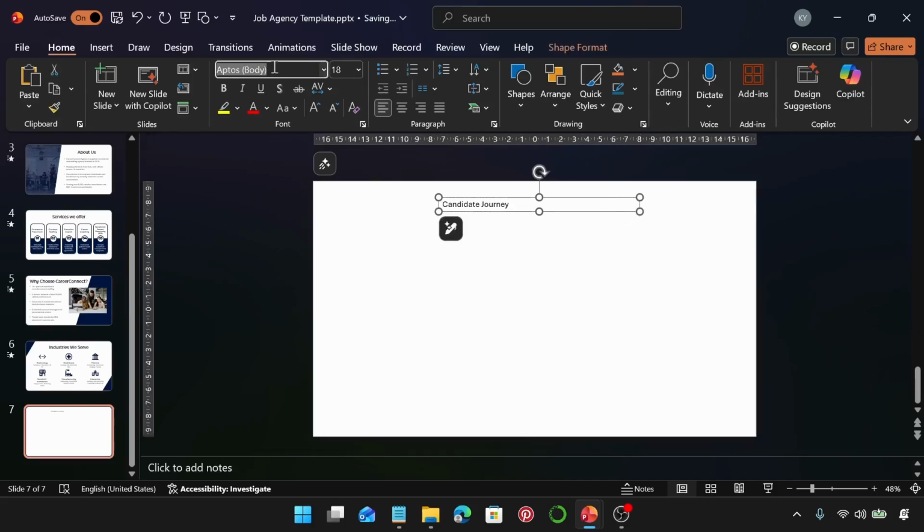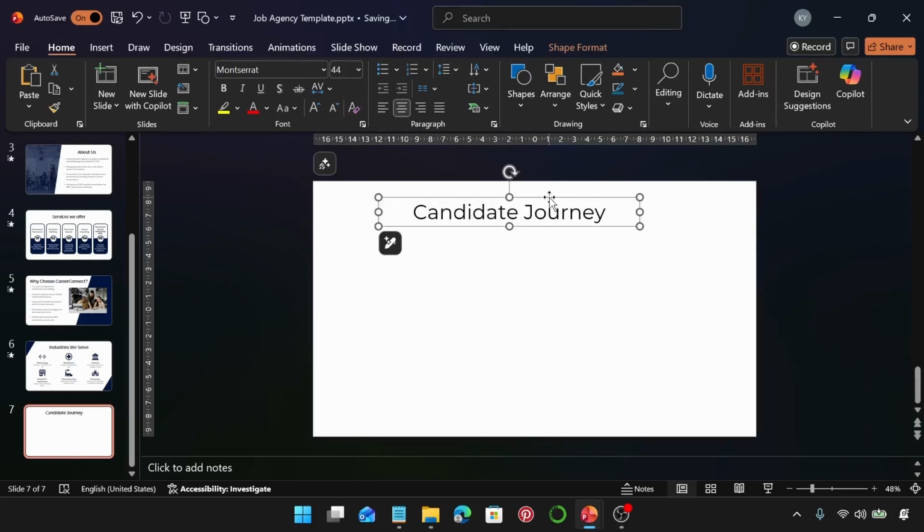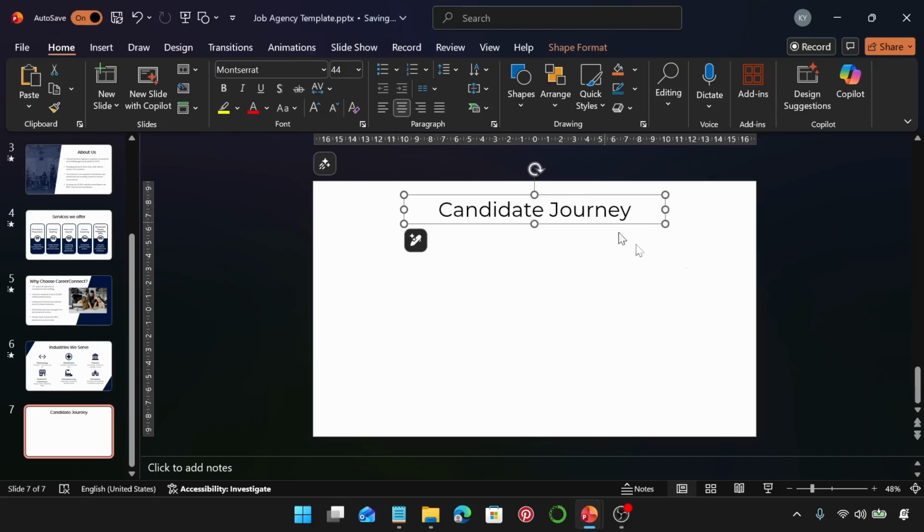Select the entire text box. We're going to change the font to Montserrat and the size is going to be 44. I'm going to change the alignment of the text to center. I'm going to increase the width of this and then align it to the center of my slide. Next up is going to be a line.